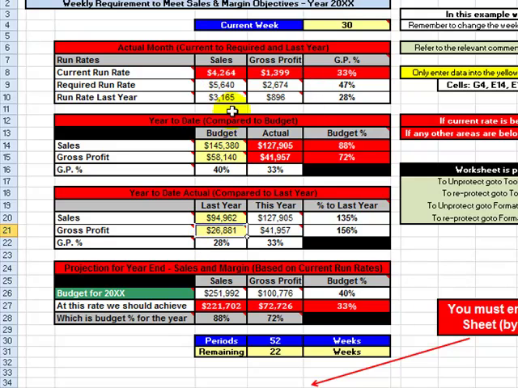We spoke about what we need to do per week now for the remaining 22 weeks to catch up and make budget. This is the position after 30 weeks year to date. So our budget year to date is 145,380. We've actually done 127,000. So we're 88% of budget and 72% of gross margin.